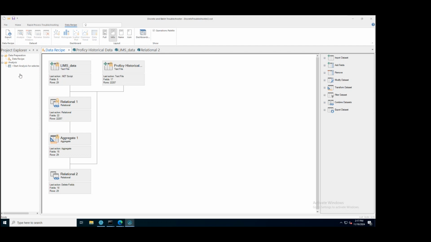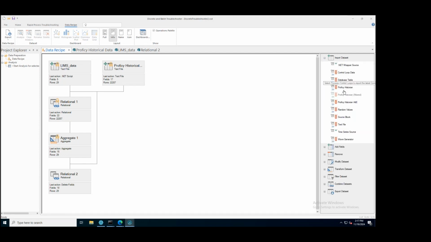On the left-hand side, we have a project explorer, which allows you to move through the project easily. We are currently in the data recipe window, which is the first step in a machine learning project, pulling in data and manipulating that data. And then we have different tools available to us or functions that we can use to manipulate this data.